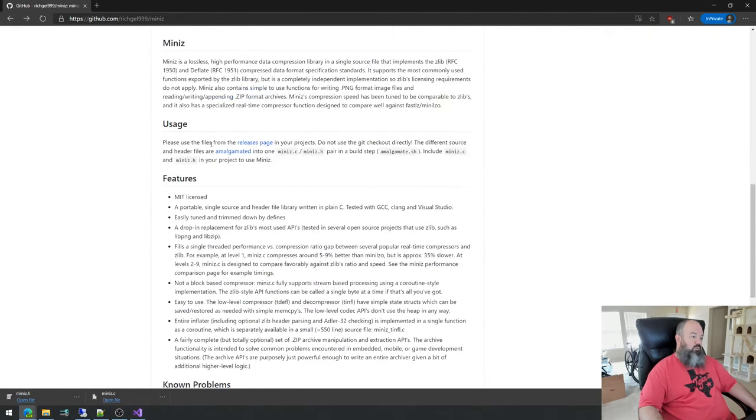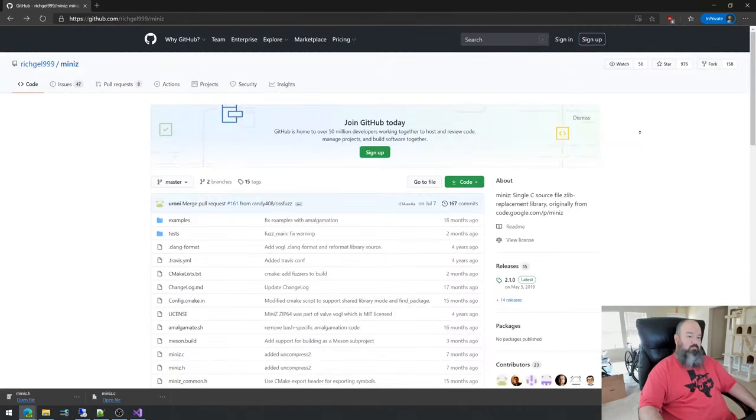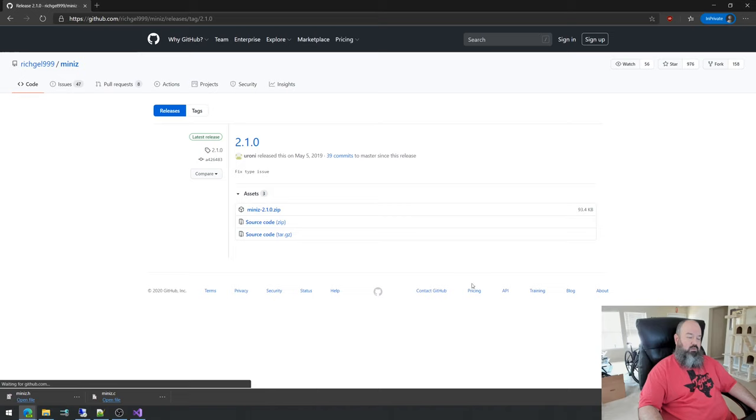Okay, please use the files from the releases page. Do not use the git checkout directly. The different source and header files are amalgamated into one. Well, maybe that's my first problem. Let's go to the releases page. That's not the releases page. Here's releases. miniz210.zip.